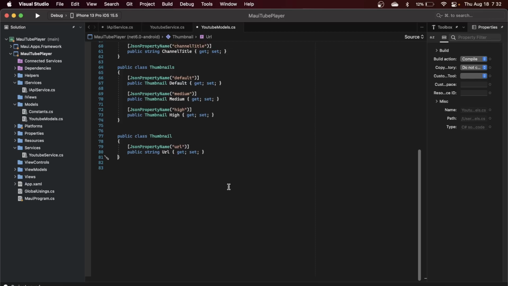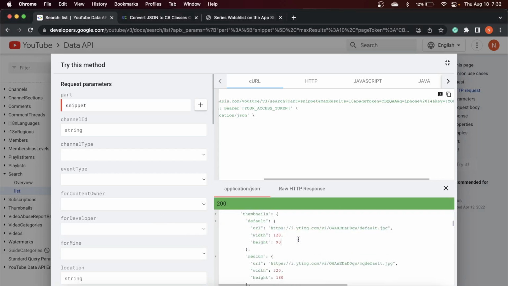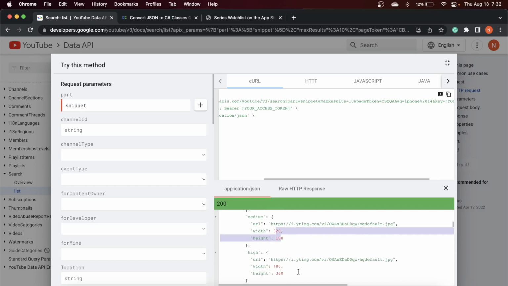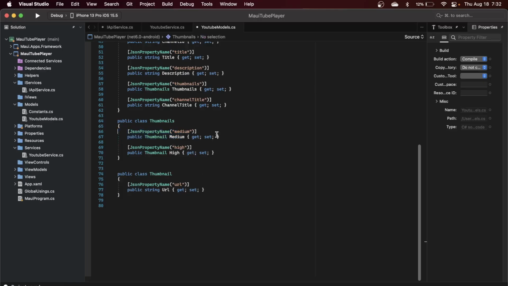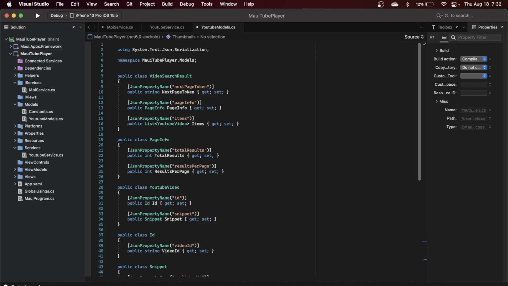So I'll delete everything. Maybe I also do not need the default thumbnail, that is too small in terms of the quality. If we go back, the small one is 120 by 90. I will not be using it. But medium and high, yes, definitely I can make use of. So we will remove the default one. So here you have it. We have our models defined.